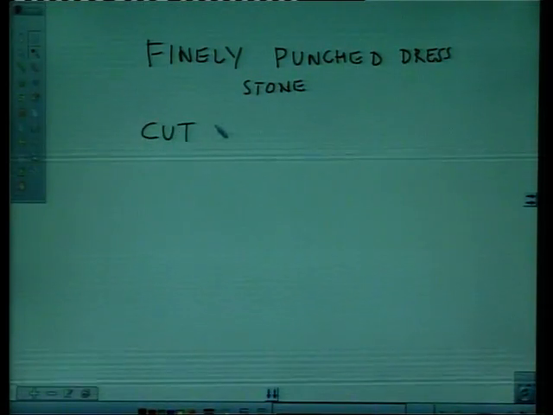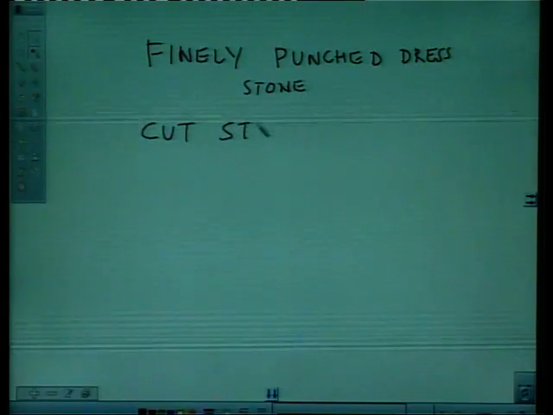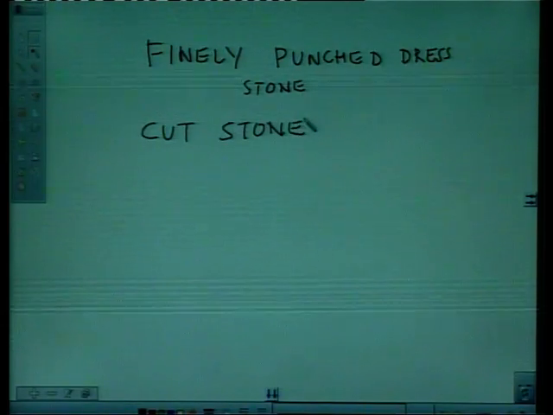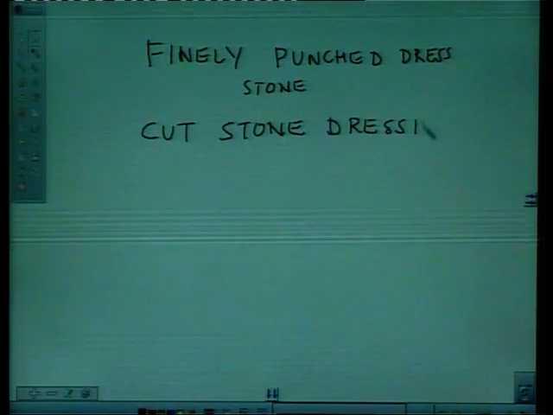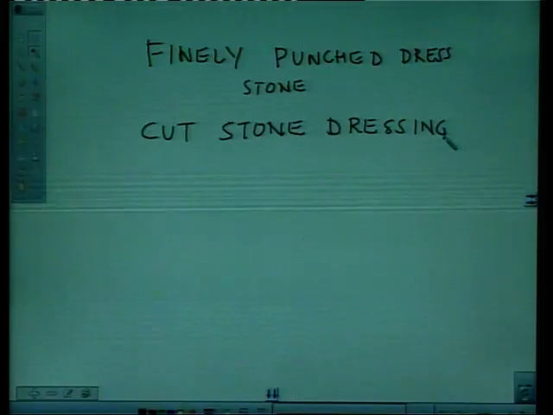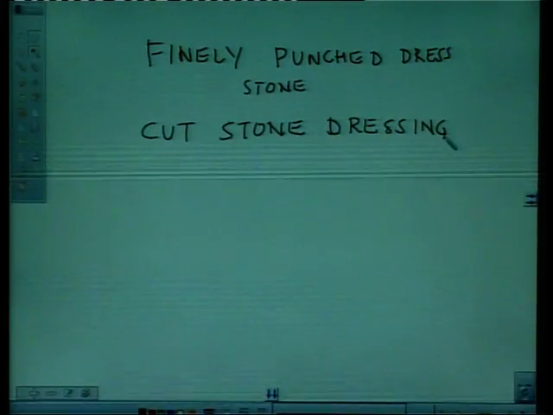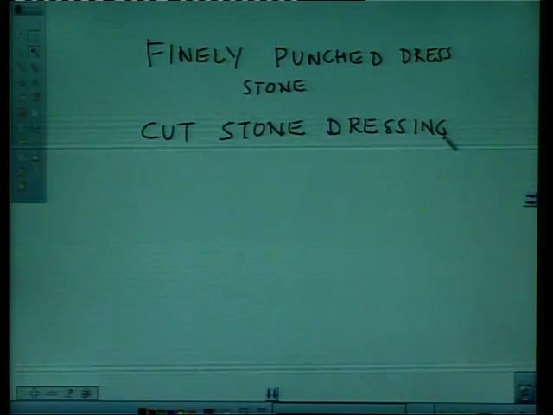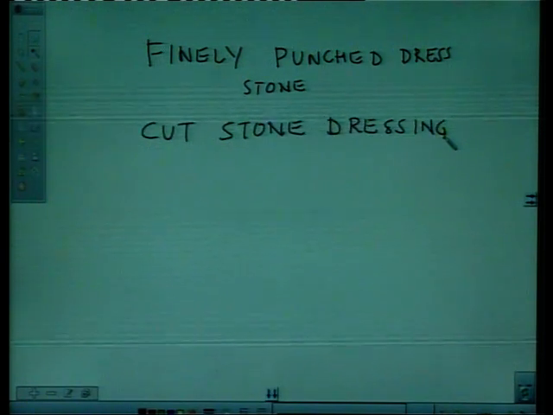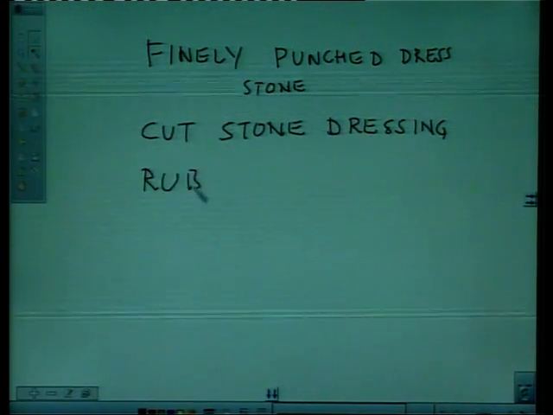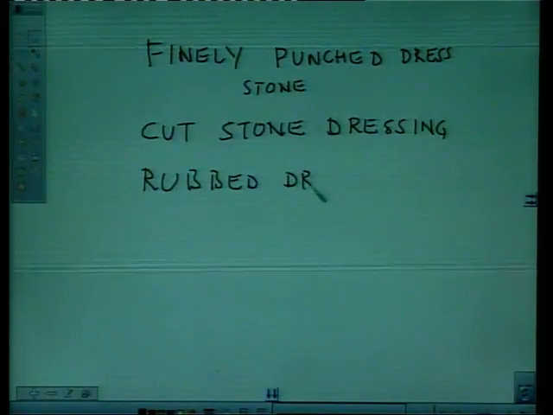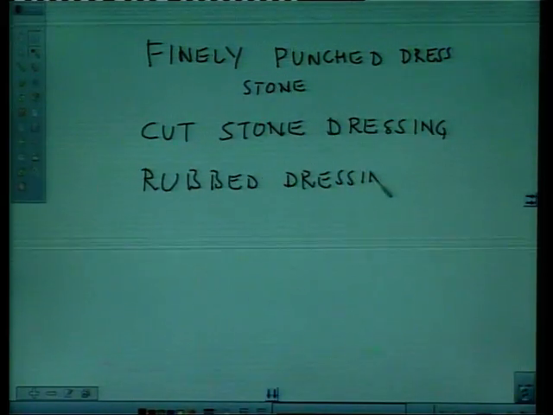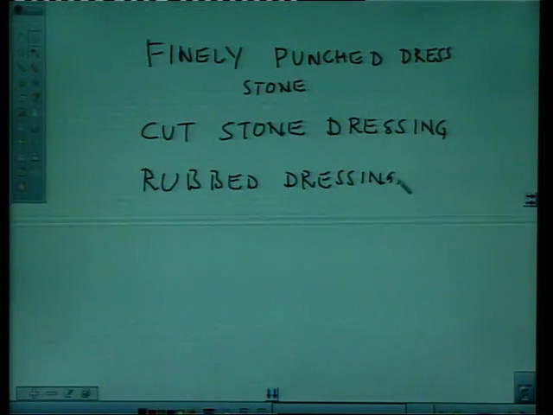With the help of machine we do cut stone dressing. So, this is giving almost straight portion by cutting the stone with the help of machines. Then we are having rubbed dressing. So, stones are dressed and it is rubbed also.